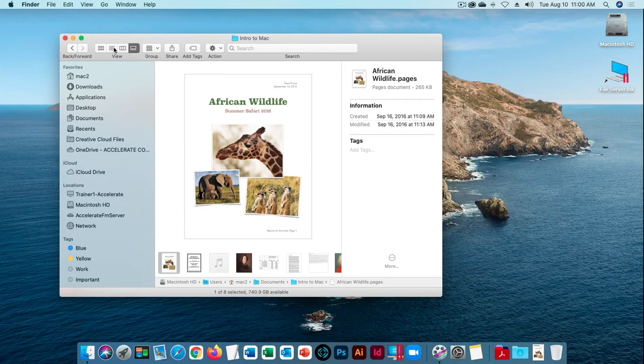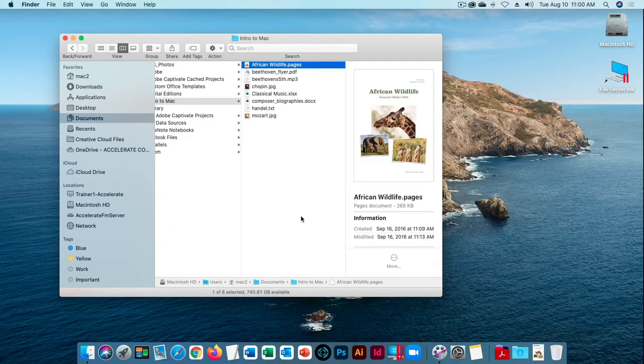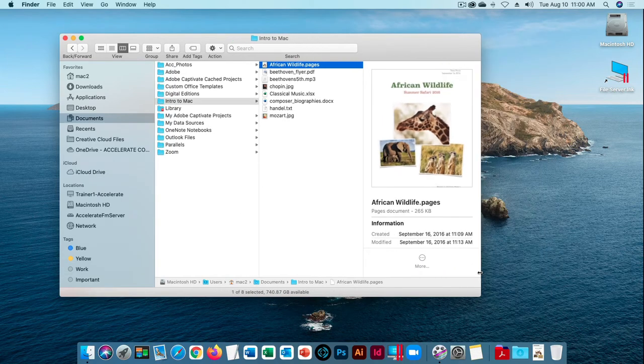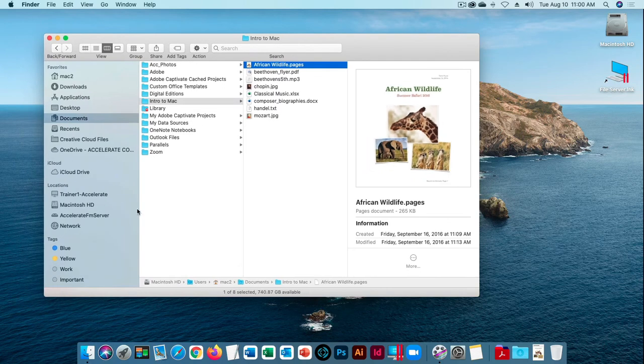Let's switch back to the column view, if you don't mind. There we go. Of course, the wider you make the window, the more columns you can see at once, if necessary, or the larger the preview pane appears.